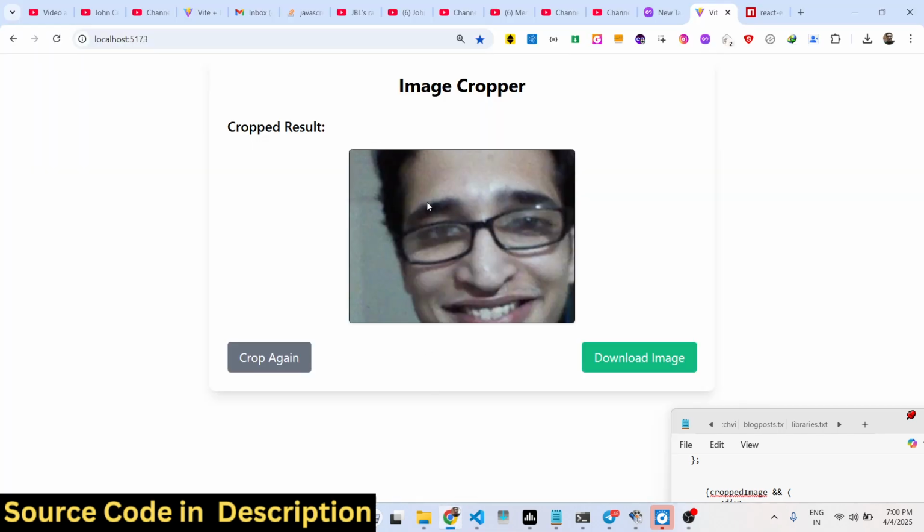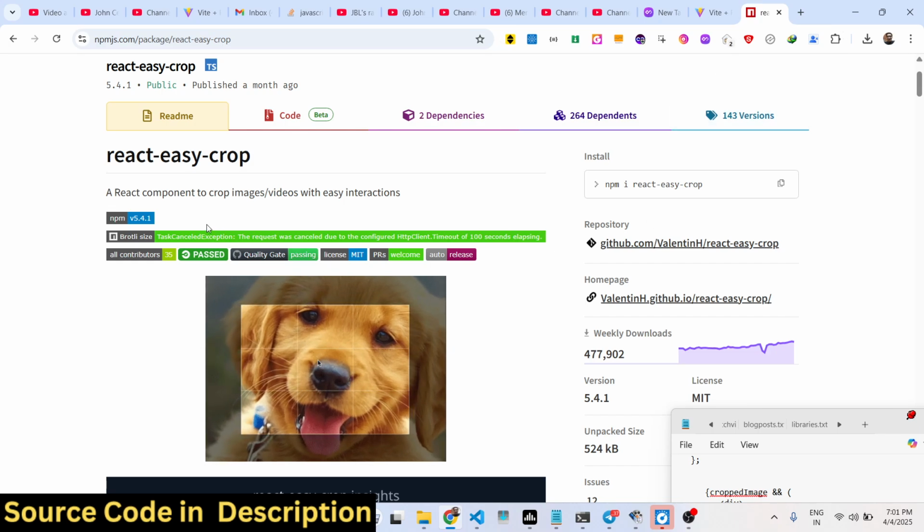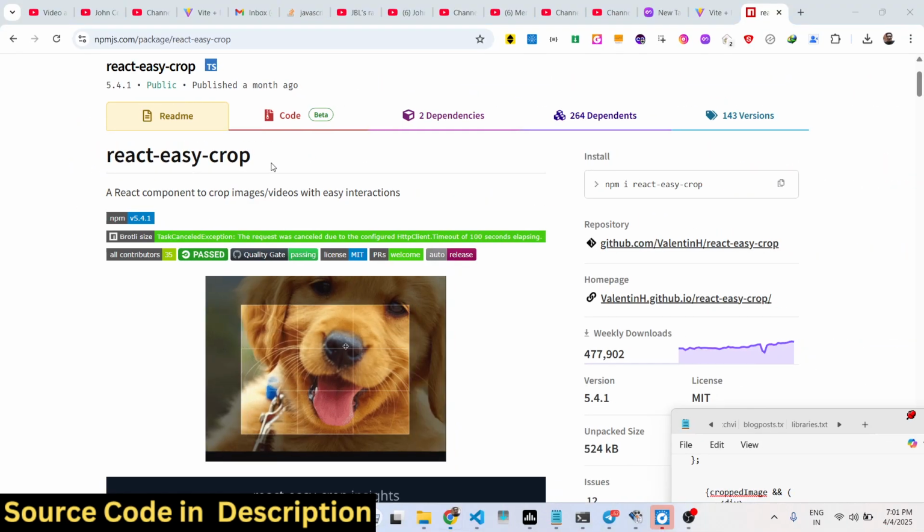So this is the entire application, guys. The link is given in the description. You can get the full source code. And we have built it with React Easy Crop. This is the package we have used.